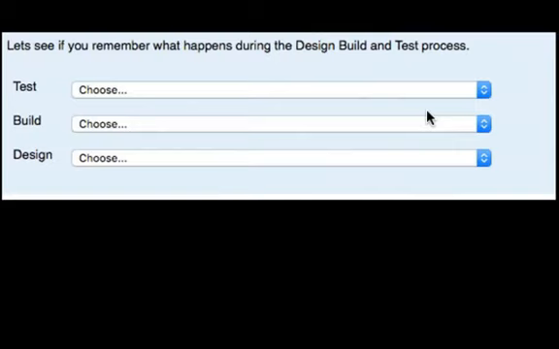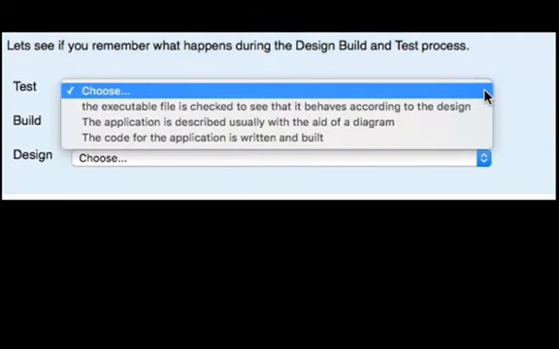Now it's time for a knowledge check. So don't forget, it's good for you to pause and test yourself before I give you the answers here. So let's start with, see if you remember what happened during the design, build and test process that we undertook over this video here. So what happened when we tested?